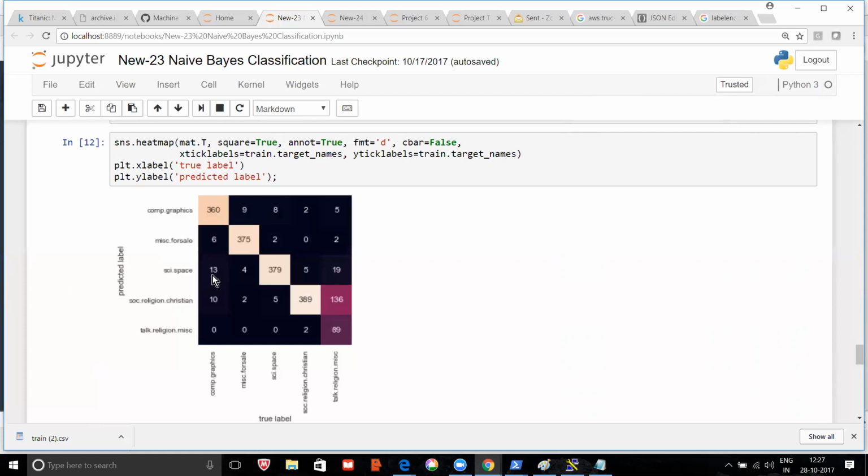This is a heat map. Always go to the diagonal. The diagonal is this matching this, so the diagonal will always give you true information.